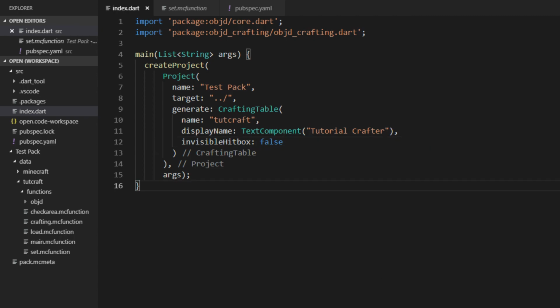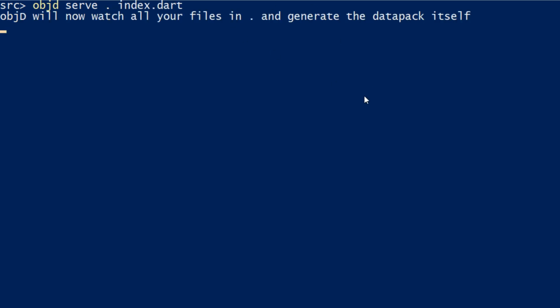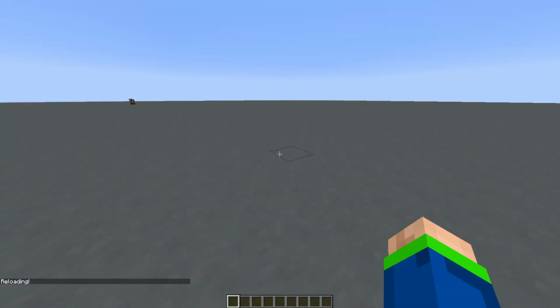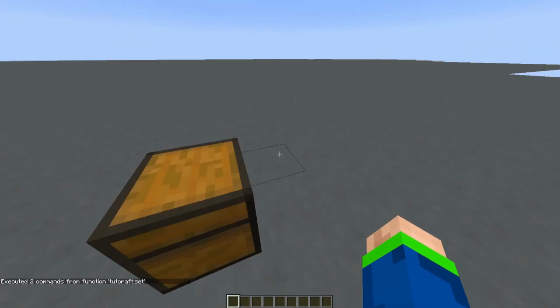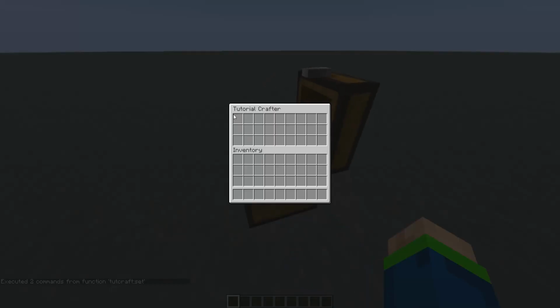We can take a look at that. And we also want to serve our project here so that our project is automatically generated. And we can reload again and set our crafting table here. And we can see this is a normal chest that opens, and we can also see the title here.